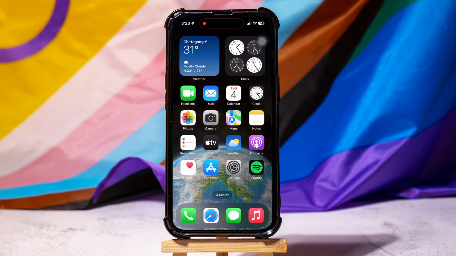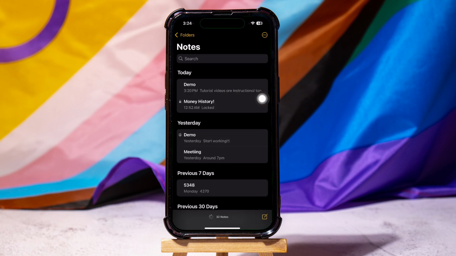How to change the color of the text on iPhone. To get started, first of all go ahead and open up the Notes application on your phone.